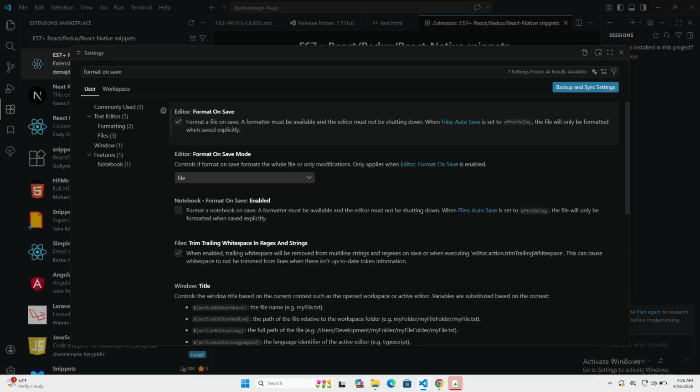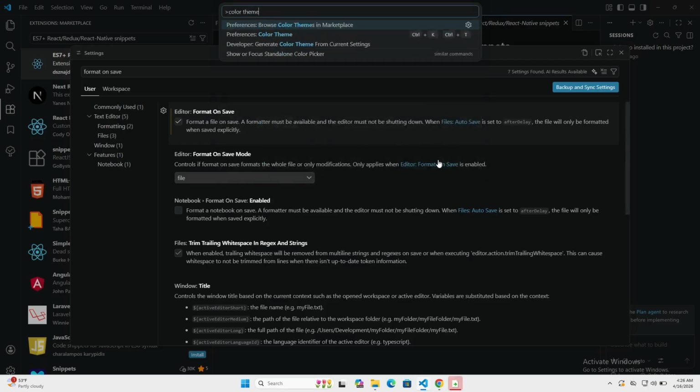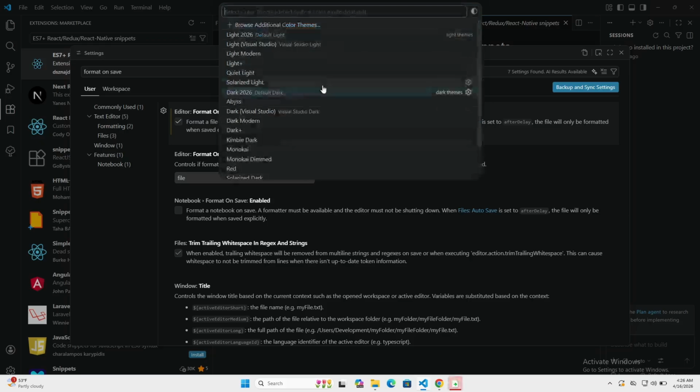So we're gonna go ahead and type color theme. Press Control Shift P, and we're gonna go ahead and look for color theme. I believe this is it right here. We're gonna choose Dark Plus or Dark Pro. You can also install the theme extensions.